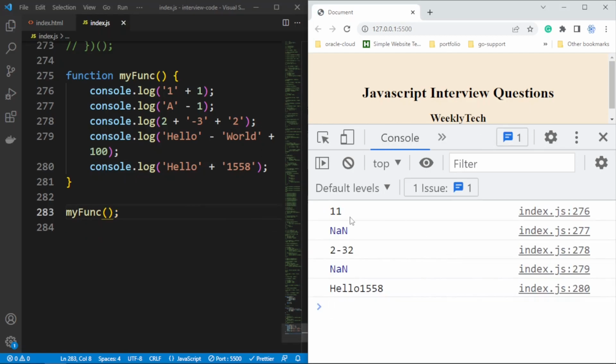Okay, so you'll get 11 and then not a number, then 2 minus 3, 2, and here again hello minus world. So this minus operator will coerce it as a number, so it is not a number. So NaN, the type of NaN is a number. So number plus number, 100 is a number, will be a number, but NaN plus 100 will again NaN. Okay, now hello is in string, plus operator will coerce it into string type, and 1558 is again in string, so you'll get hello 1558 in the string.